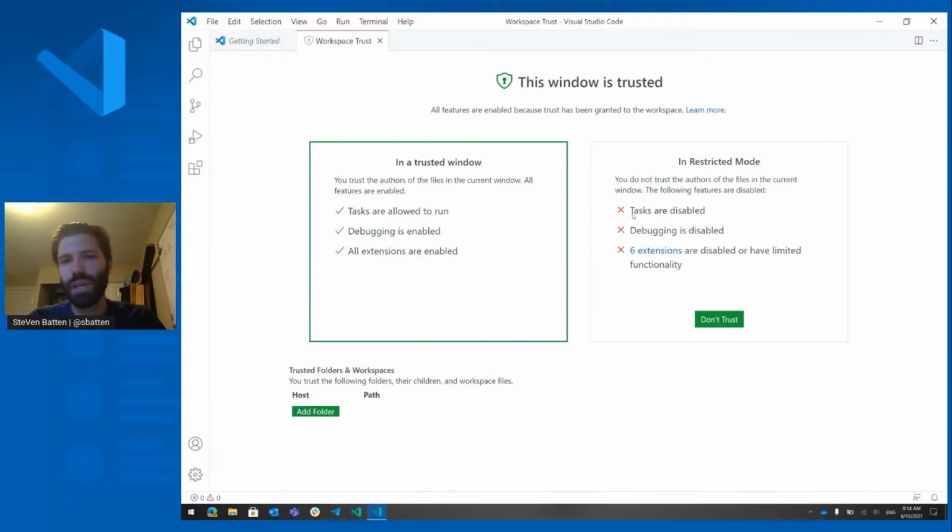but even in this mode with an empty window, we will disable tasks, we'll disable debugging, and extensions will be notified that you don't trust what's open, so that they will either be disabled depending on what they're doing or limit functionality. And that's up to the extension author itself to decide how they act in these windows.